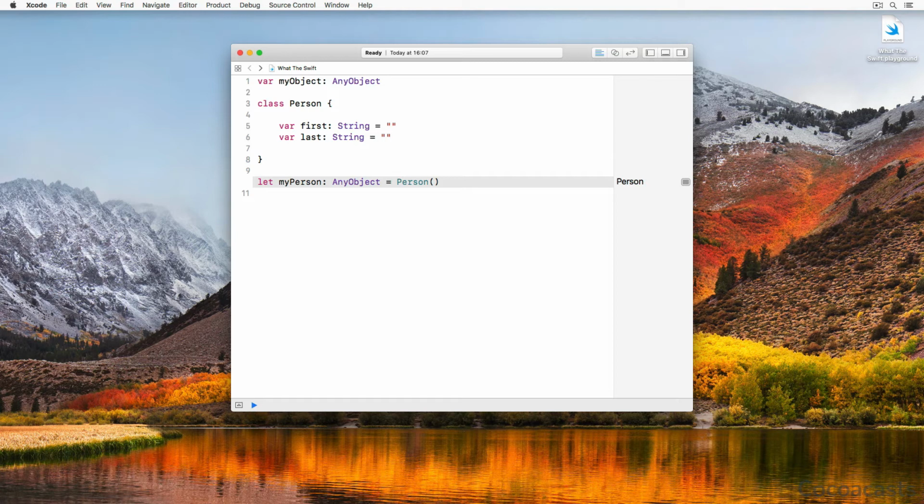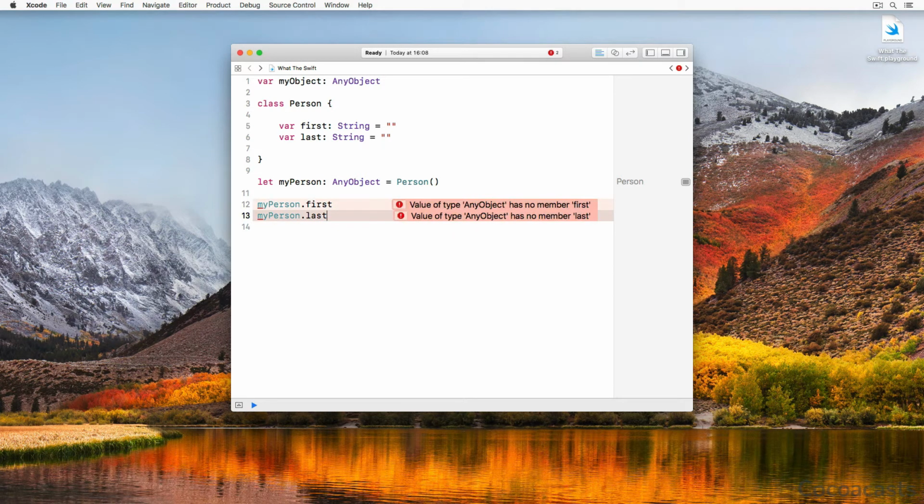We also learned that AnyObject can be used as a concrete type for an instance of any class, class type, or class-only protocol. But remember that AnyObject is a protocol, not a class type. Even though the example is a bit contrived, it illustrates why the AnyObject protocol can be inconvenient to use. Because myPerson is of type AnyObject, we cannot access the first and last properties of the Person instance. Despite myPerson being of type AnyObject, it remains a Person instance.